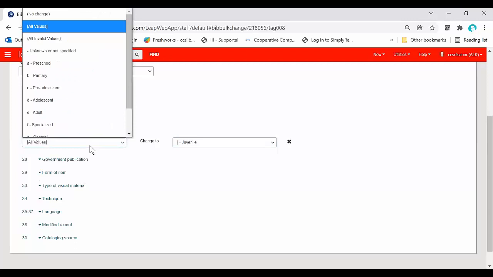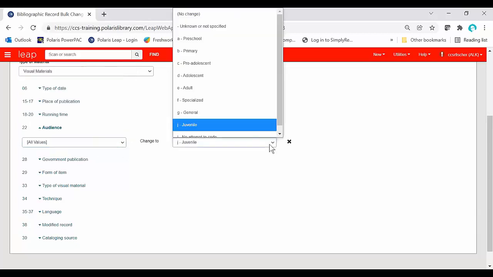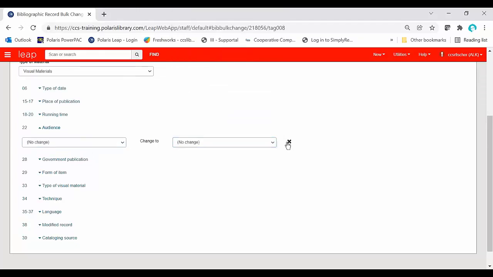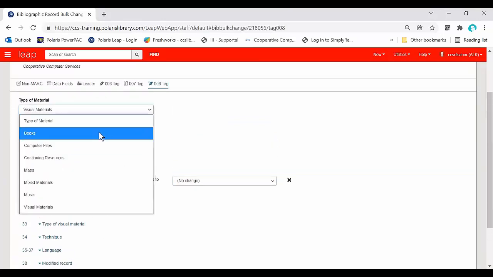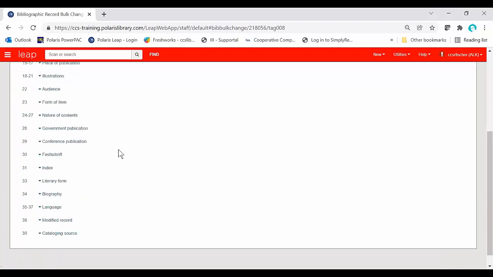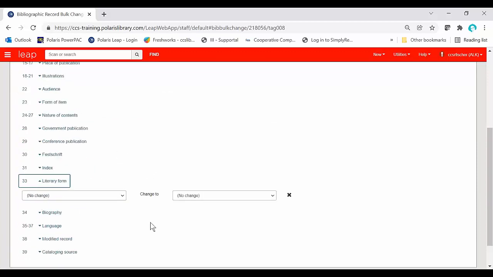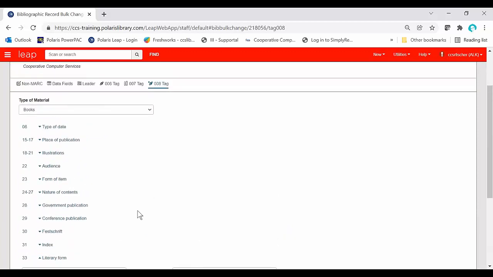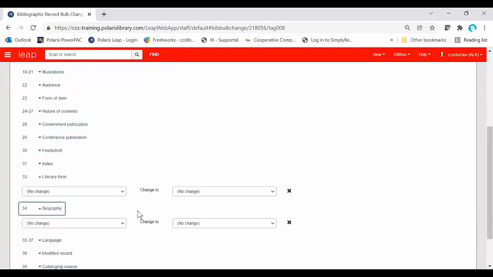This functions the same as those other drop-down menus. The first drop-down menu is the existing value, so I like to use all values. And the second would be for juvenile, if I were changing it to juvenile. So if you were working on books, you might find this useful. For other fields, you may want to correct the literary form or the biography code. There's a number of errors that could exist in a record that you could find and correct.